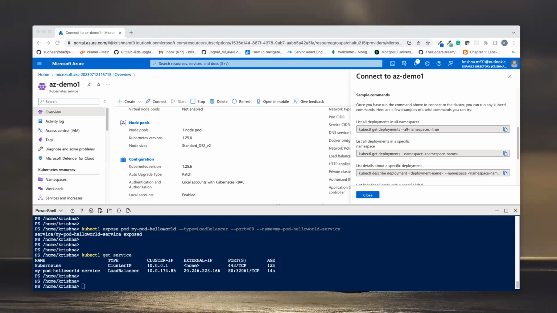We can create them either by the YAML file, or as I showed yesterday, we can create them with just the CLI also. We can do the replica sets. Okay, so let me give this one.